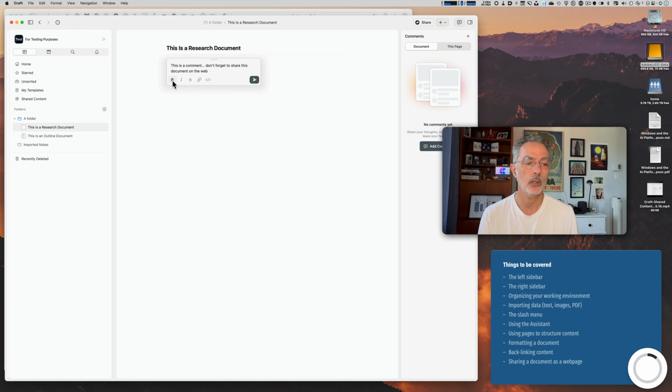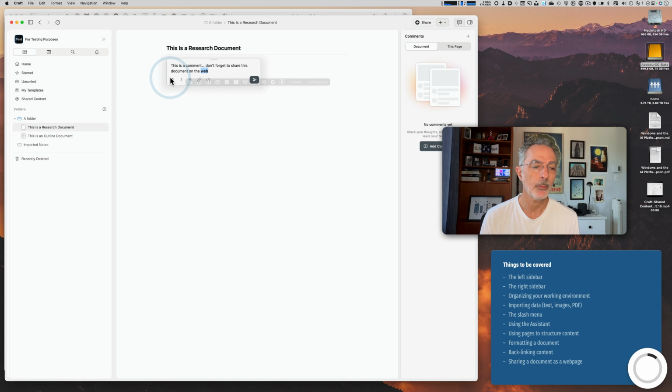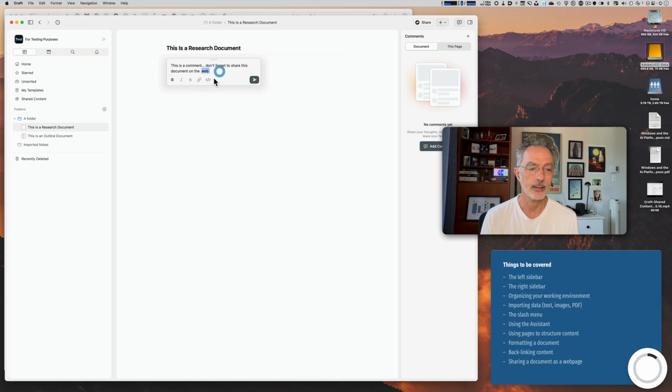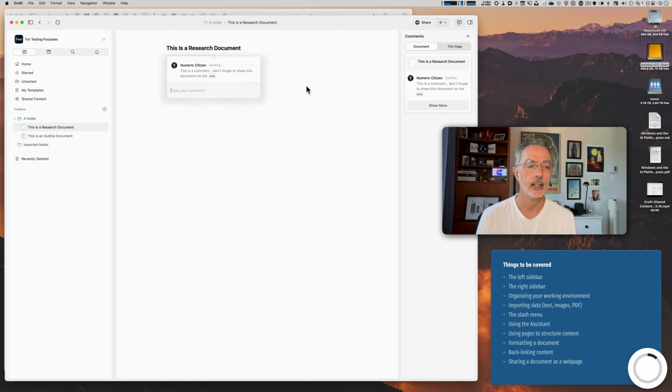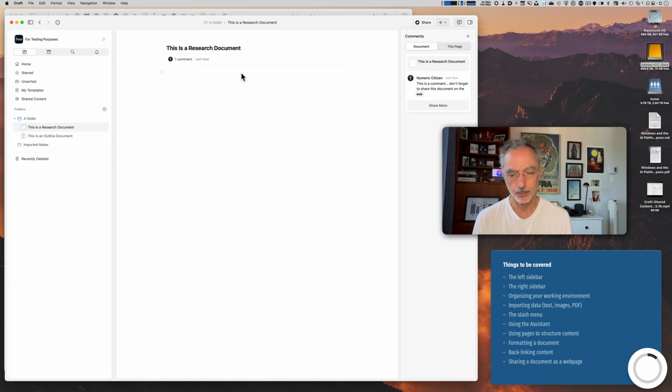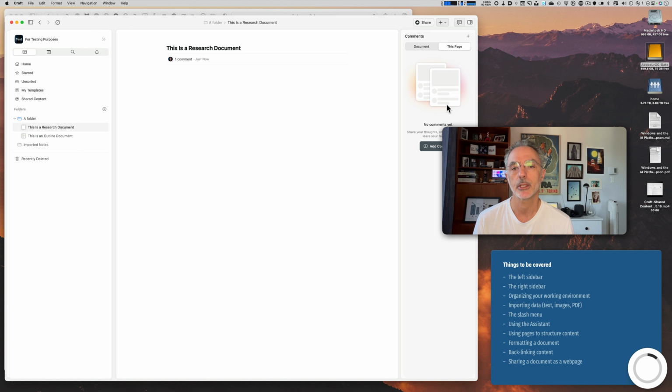So I can do some formatting in this. I can do a link. I can select this as some kind of block section, and then I can send this comment here. So this is where you'll see the comment at the top of this document, because this is at the document level. I can also see comments at the page level, provided that there is a page created within this document.